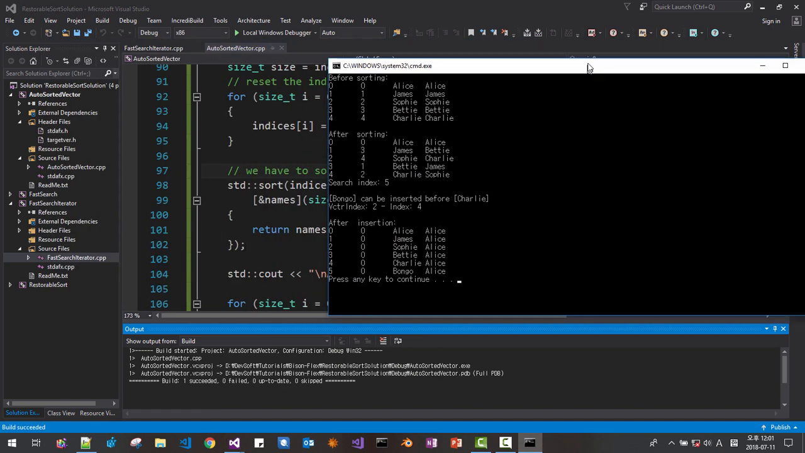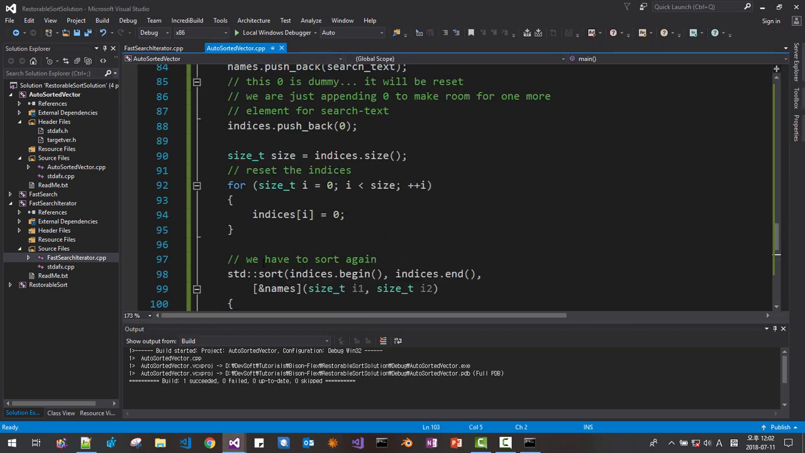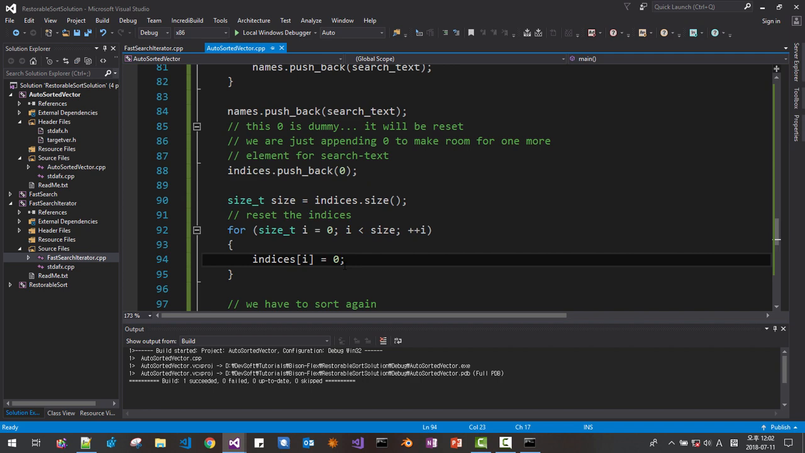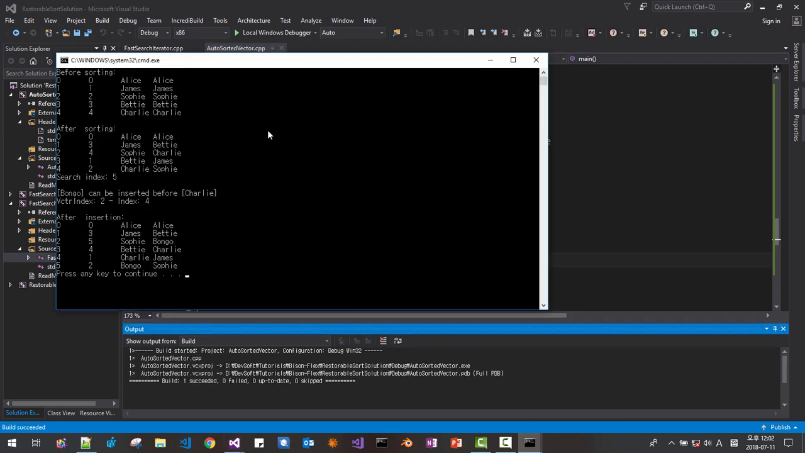In this state, we inserted bongo at the last line. Then we sort again. There is some problem. I have to set it to i. Let's run it.